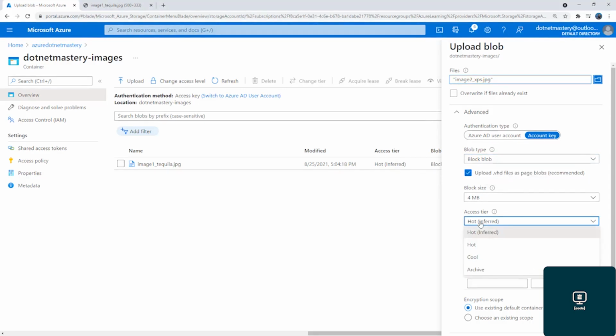Then we have the access tier here. Hot is optimized for storing data that is accessed frequently, like images. Cool is typically used for storing data that is infrequently accessed and stored for at least 30 days. Archive will be used for storing data that is rarely accessed, like backups or something even rarer, where it is stored for at least 180 days with flexible latency requirements. Based on that, hot will be the most expensive, cool will be less expensive, and archive will be the least expensive, with maximum data. We'll go with hot because we are using this for our images.